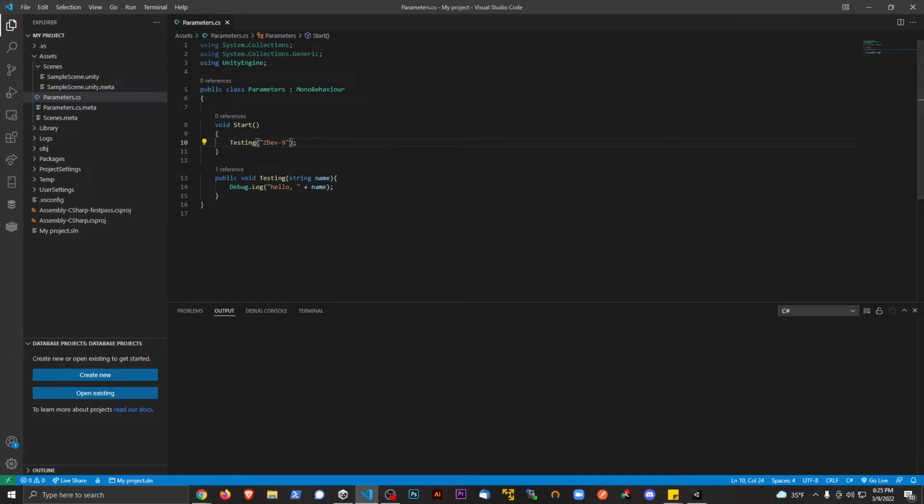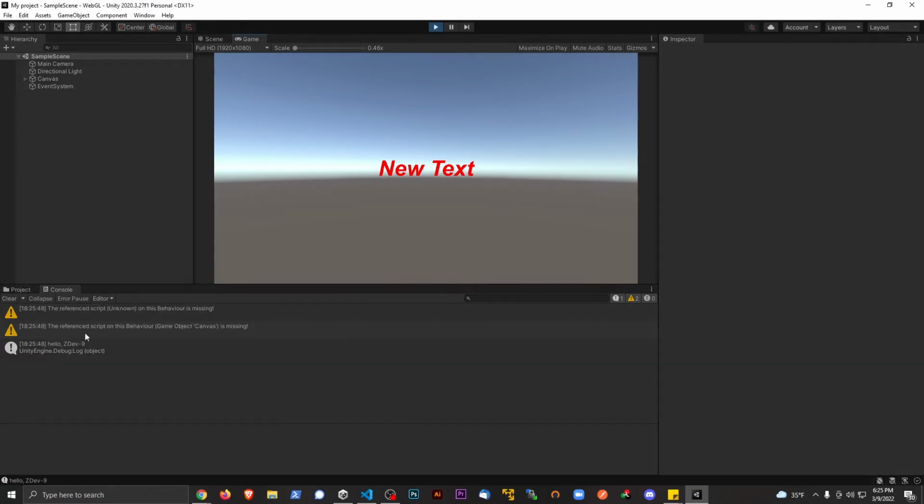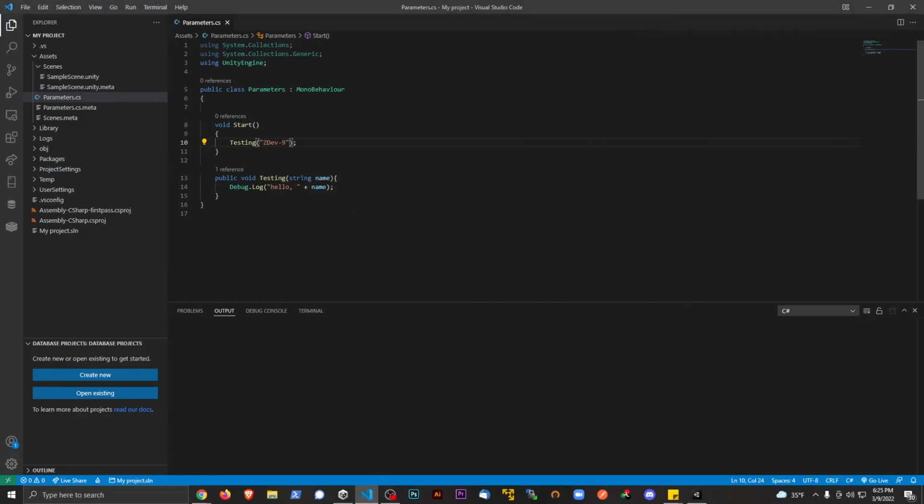Cool. And then if I run this program, we should see hello ZDev-9. And we're going to run it. And we see we have hello ZDev-9, which is the name of this YouTube channel, right? So that's good and all, right? I can take information from here and I can use it within this function.